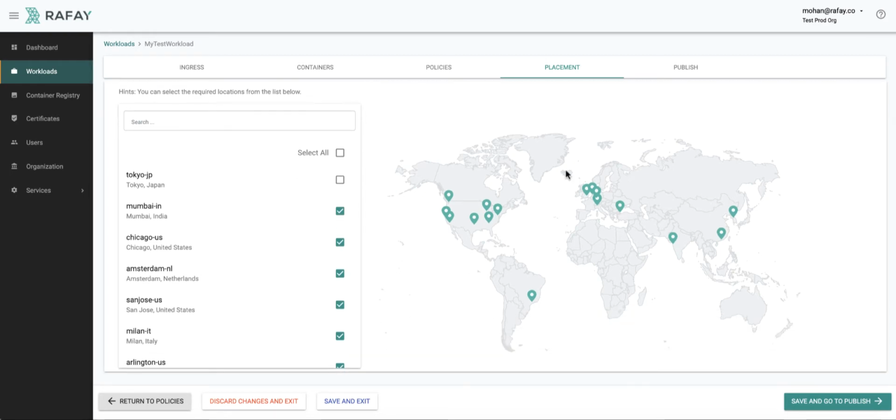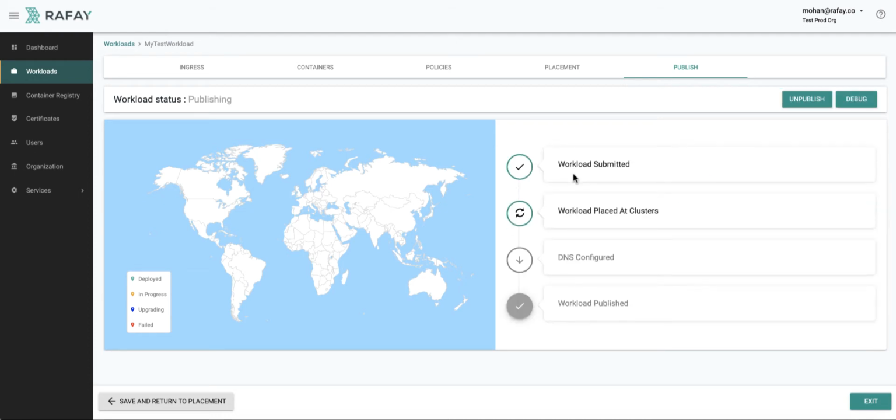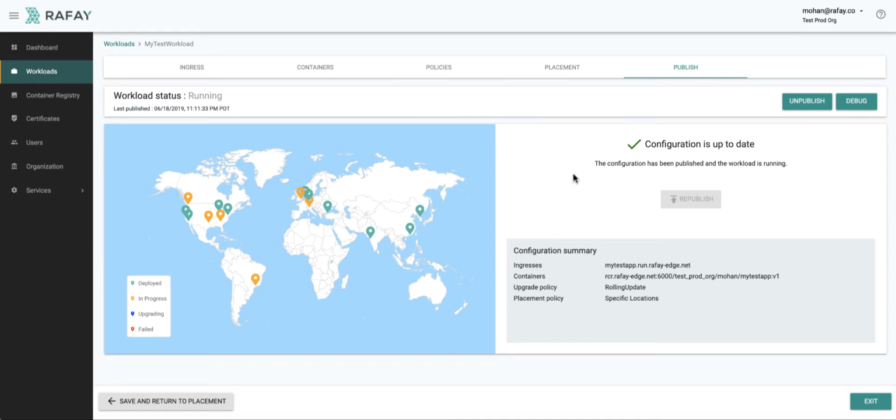Once the placement policy is specified, the workload can be published. Rafay automatically validates the workload configuration and sends instructions to the target clusters to retrieve the container images, configuration, and secrets. Once the workload becomes operational in a cluster at a location, Rafay automatically updates the DNS settings. This ensures that users in the region are automatically steered to the newly operational cluster.